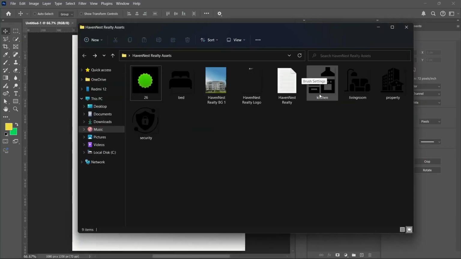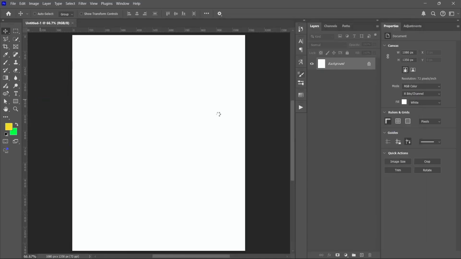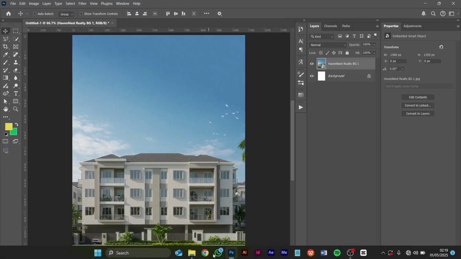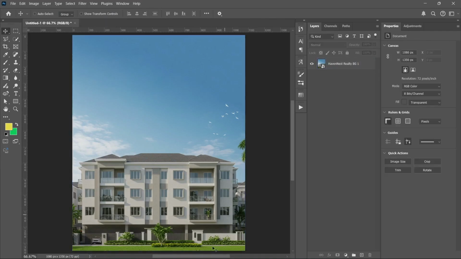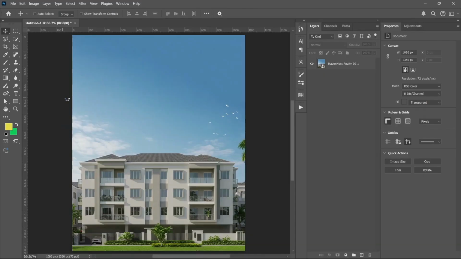So these are the assets we'll be using. Everything will be provided for you. So you just drag it in and you press enter. Okay, so let's remove this white background. Okay, so let's get the second image. This is the second image.